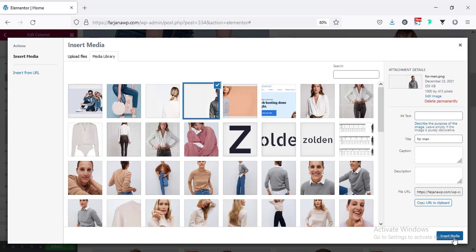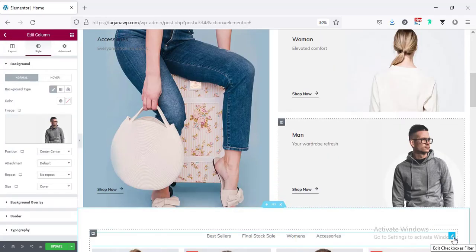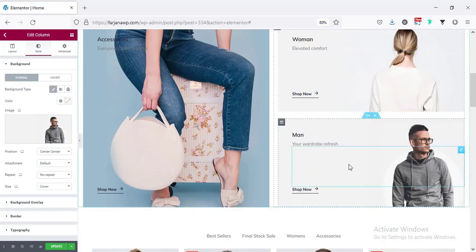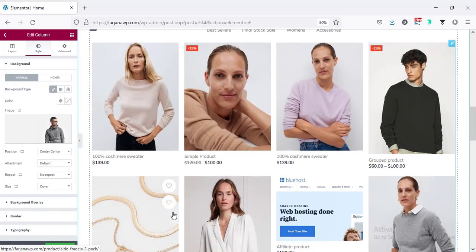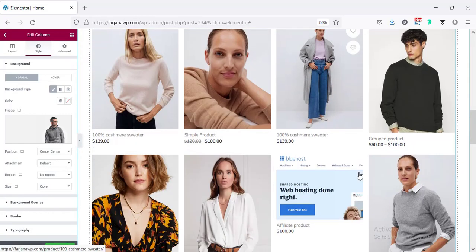I'm also using some dummy images, so you can use your own image, or also I will leave all this image download link in my description, so you can get it from there. And then go for the next area. So these are coming from our product list. I'm coming here after a few moments.